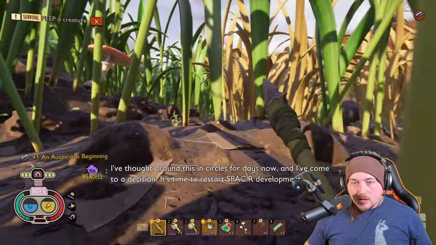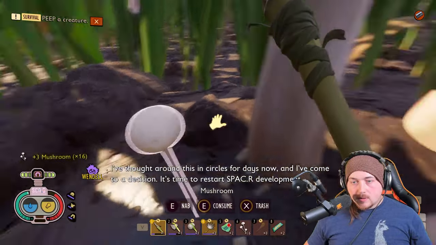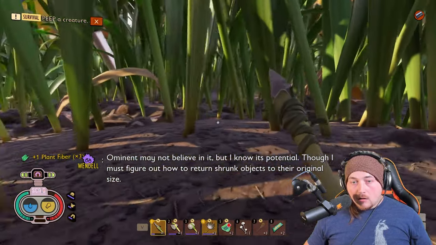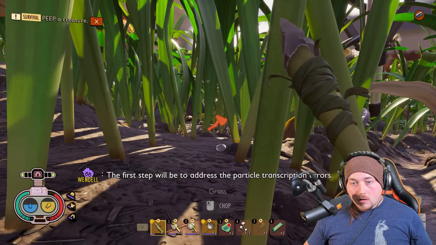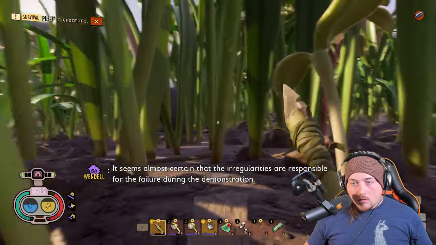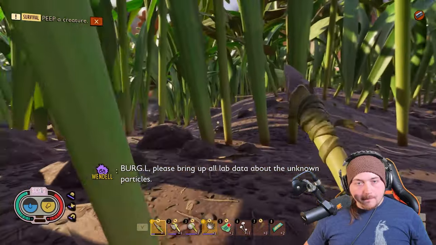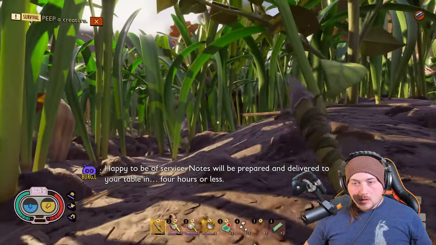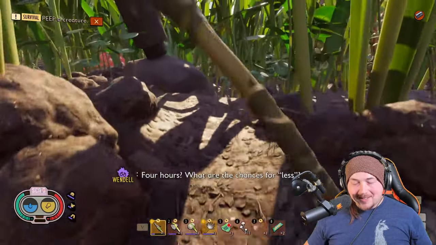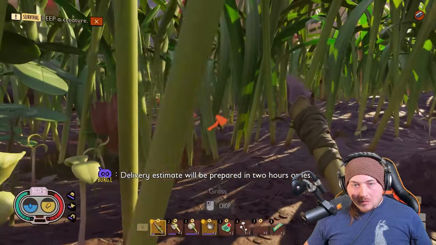I've thought about this in circles for days now, and I've come to a decision. It's time to restart spacer development. I may not believe in it, but I know its potential. Though I must figure out how to return shrunk objects to their original size. The first step will be to address the particle transcription errors. It seems almost certain that the irregularities are responsible for the failure during the demonstration. Burgle, please bring up all the lab data about the unknown particles. Happy to be of service. Notes will be prepared and delivered to your table in 4 hours or less. Okay, 4 hours? What are the chances for less? Delivery estimate will be prepared in 2 hours or less.